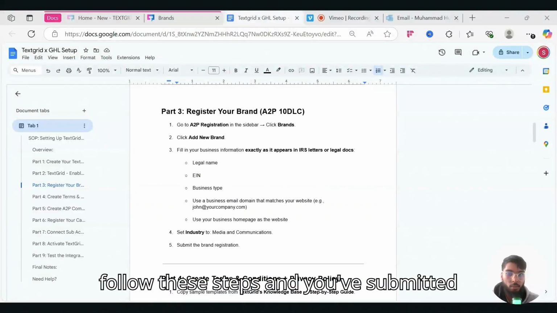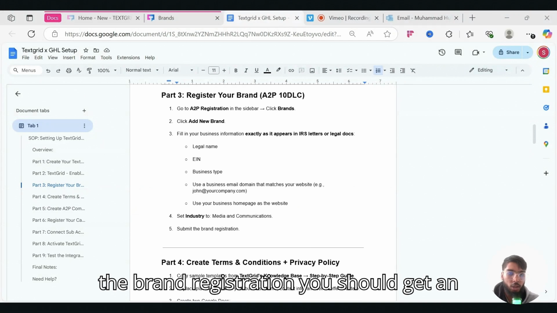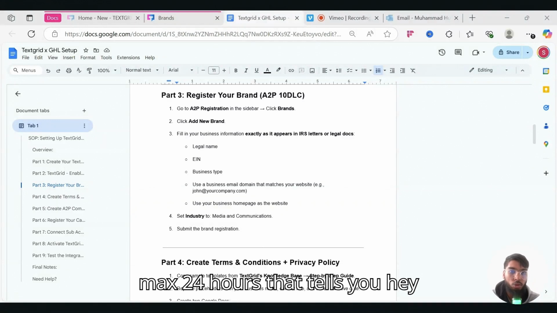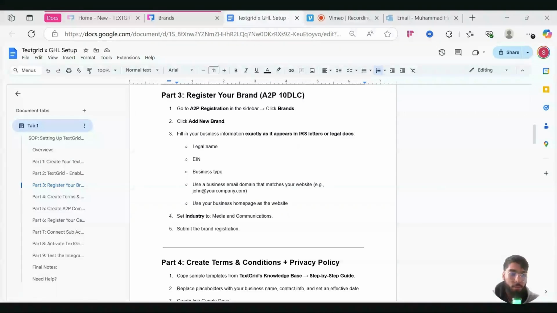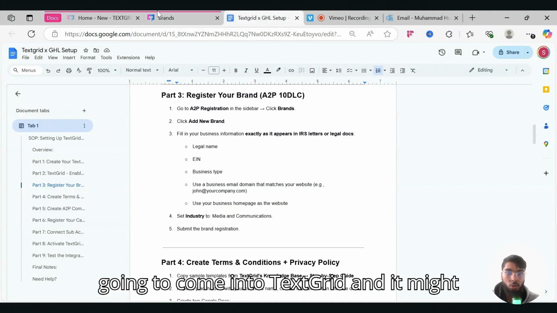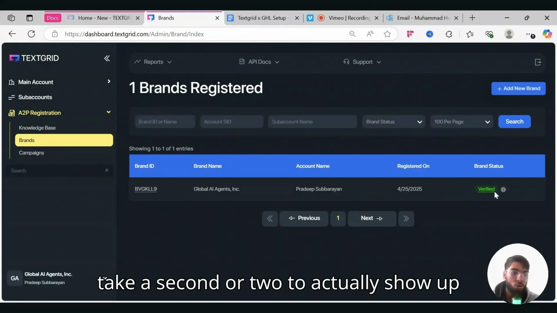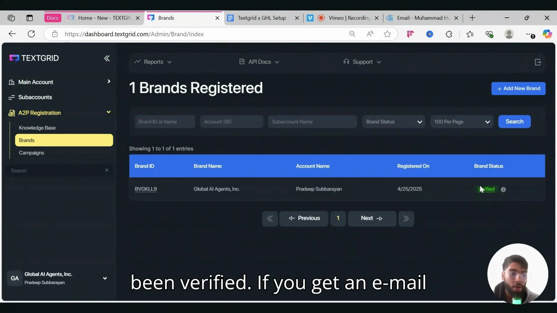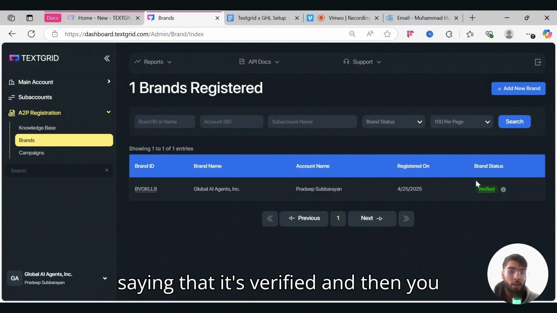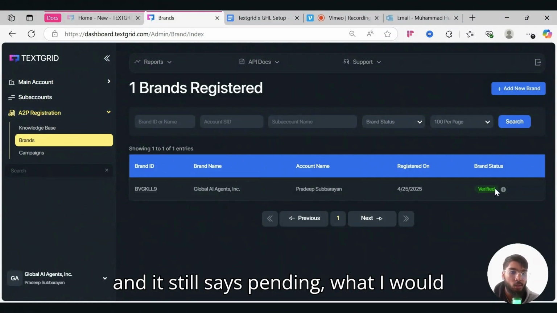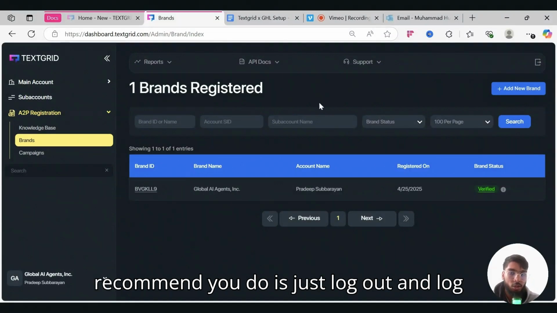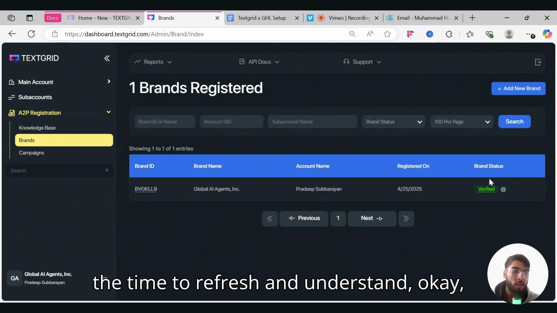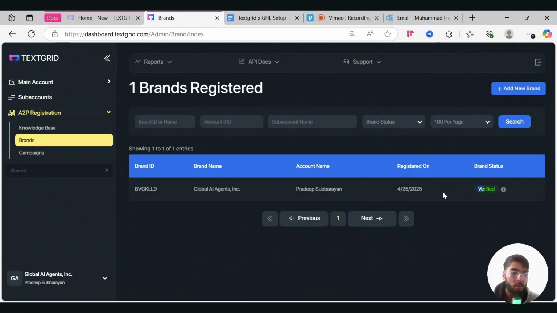Now, once you follow these steps and you've submitted the brand registration, you should get an email really within a couple of minutes, max 24 hours, that tells you, hey, your brand has been approved. Now, once you get that email, you're going to come into TextGrid, and it might take a second or two to actually show up on TextGrid's system that your brand has been verified. If you get an email saying that it's verified, and then you come into TextGrid, you go into brands, and it still says pending, what I would recommend you do is just log out and log back in. That usually gives the system the time to refresh and understand, okay, your brand has now been verified.